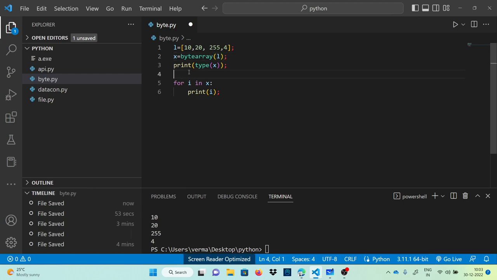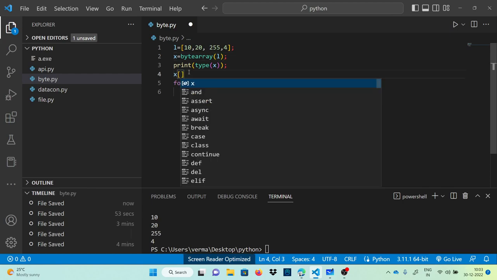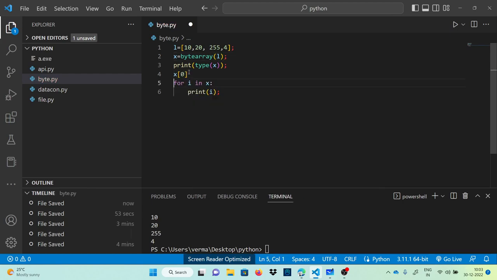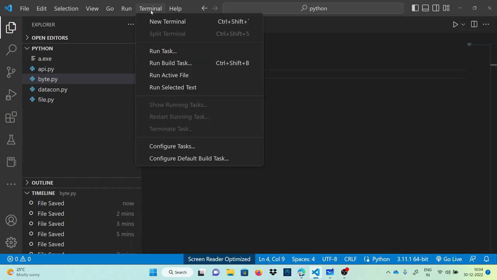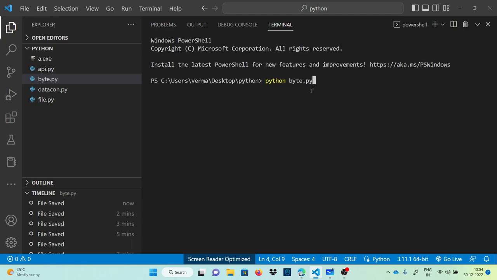Now if I want to change any of this, suppose I want to change the zeroth element from 10 to 13. What will be the output? Let us check. Here you can see the first element was 10 before, but after my change, it has become 13. Let me do it one more time for you guys, so you can clearly check it out.